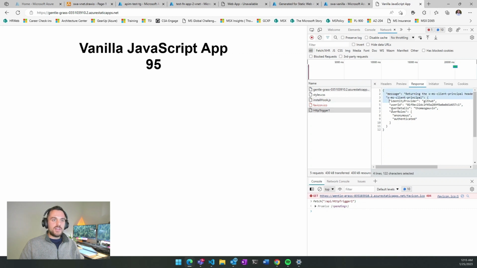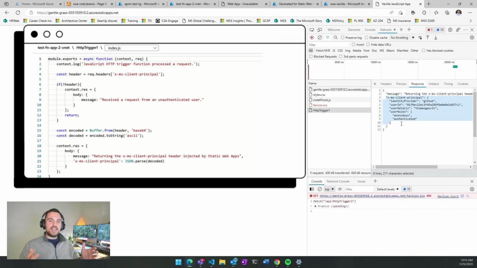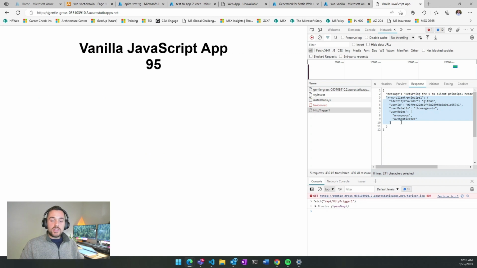Now here, if we look at the body of the response, we can see that we have the XMS client principal, and that's simply because in the function app code, I went ahead and extracted the XMS principal from the request headers and just simply returned it. So we can confirm that we do have access to the XMS client principal and the user credentials in the network isolated backend. So in sum, we have our integration of our network isolated backend with our static web apps through the API management and VNet external integration.